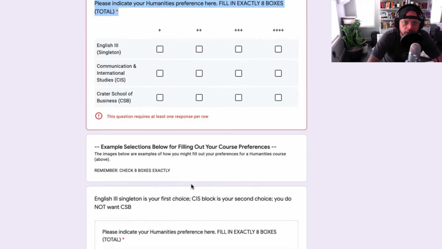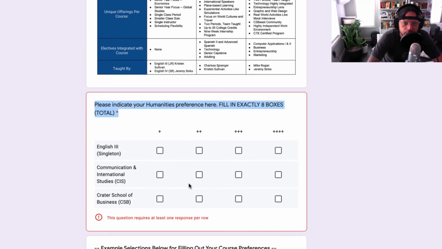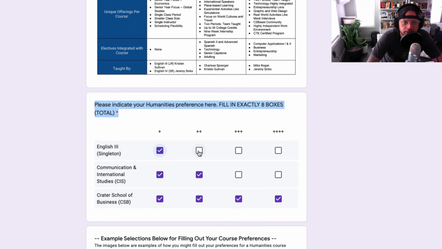So I'm going to come up here and kind of just do one as an example. So say CSB is my first choice. I'm going to go ahead and mark all 4 checkboxes. And then say from there, the communication, the CIS block, it's not one that I want to take. And neither is the English 3 Singleton. That's not really one that I want to take. And those are both equal to me. I've spent my 8 check boxes. If you count them up, there's 1, 2, 3, 4, 5, 6, 7, 8. So that would be how I would fill this out for my first preference being CSB.